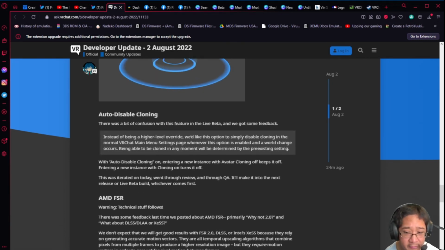Next one is auto disable cloning, and this is dealing with cloning of avatars. There was a bit of confusion with this feature in the live beta, so we got some feedback. Instead of being a higher level override, we'd like this option to be simply disable cloning in the normal VRChat main menu settings page whenever this option is enabled and a world change occurs. Being able to be cloned at every moment will be determined by the pre-existing setting.